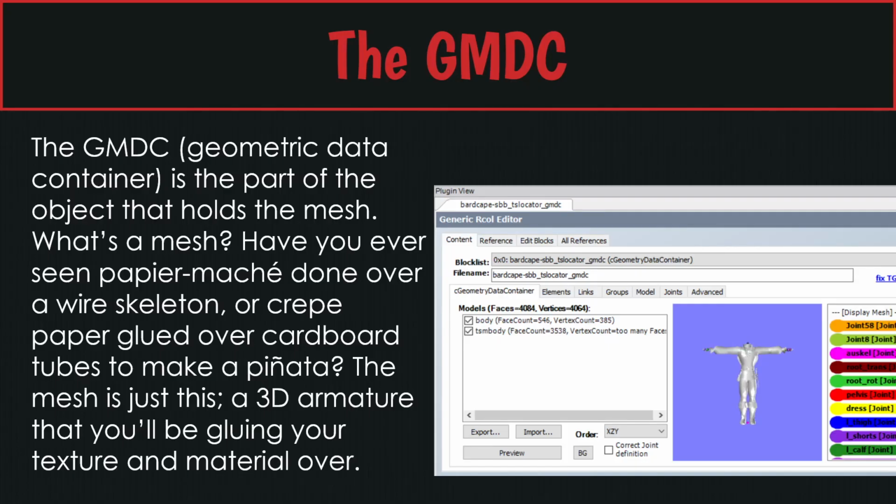Much like with objects, one of the major components of outfits is the GMDC. This is essentially the mesh. So if you did paper mache in elementary school, we start with a wire frame and we stretch over newspaper or basically just wet paper to form sort of a 3D model. This is kind of the same concept. The mesh is the 3D armature that we're stretching a texture over.